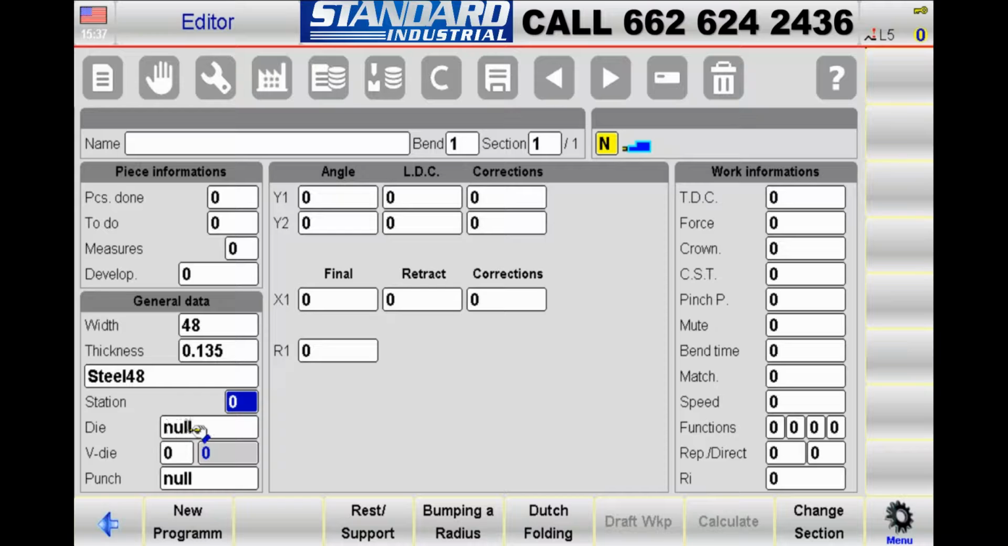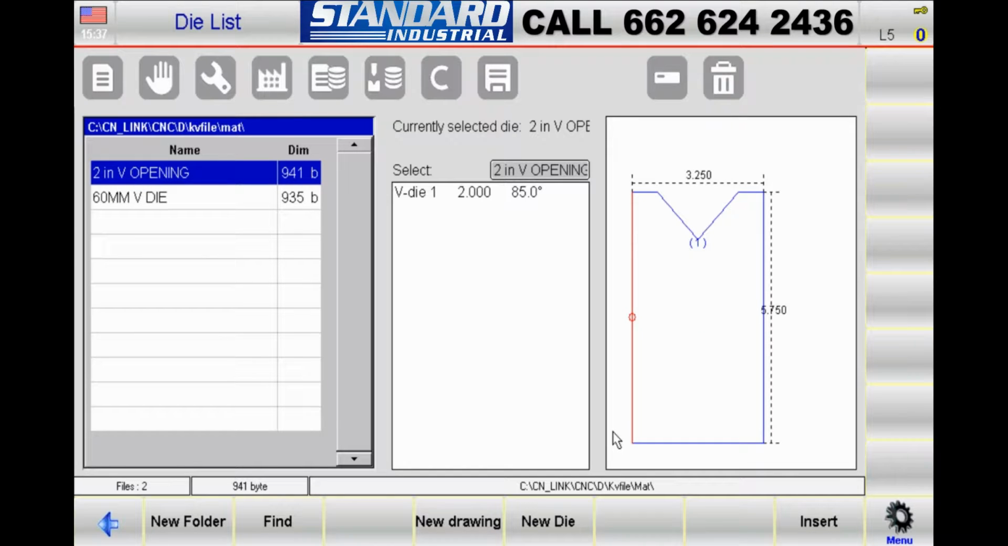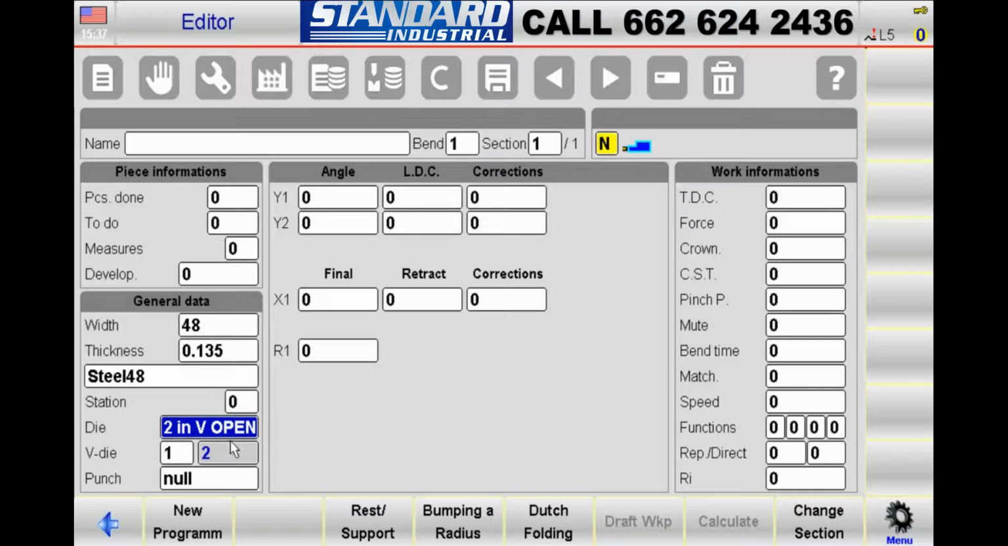Next, select the die field, which will present you with a list of the dies that are available for your use. You'll want to select the die you want to use for the bending operation by highlighting it, and then select the Insert button to insert that label into the die field.